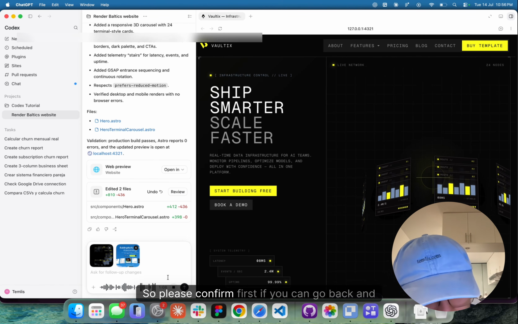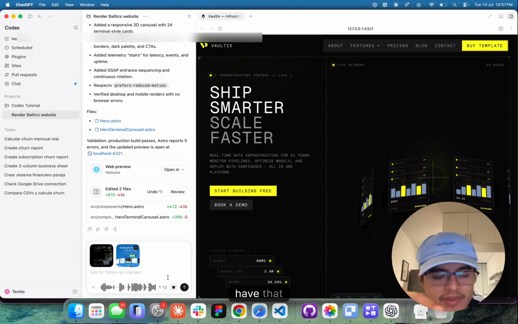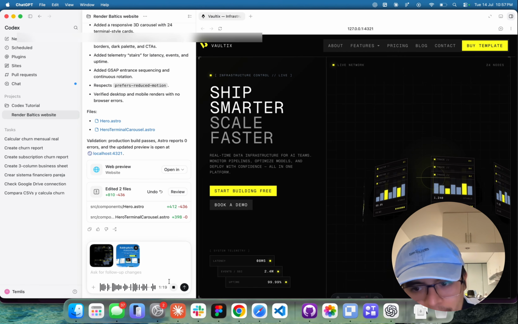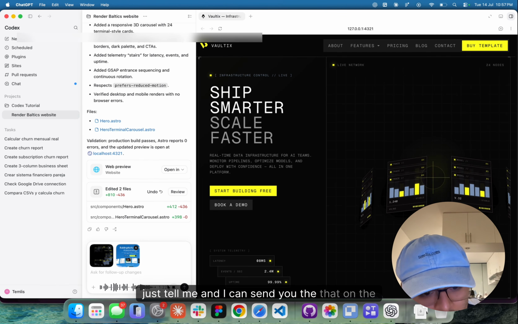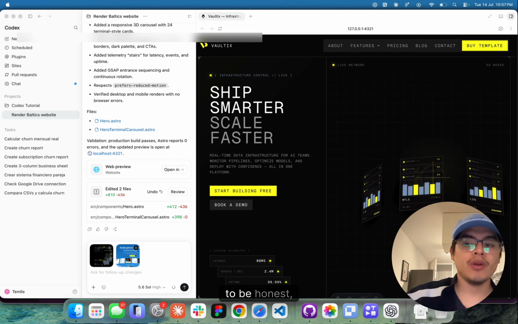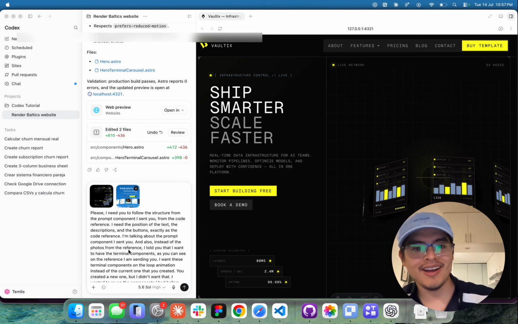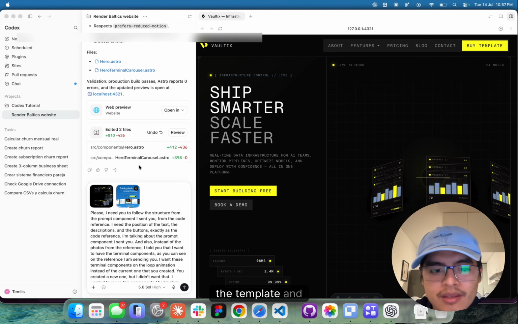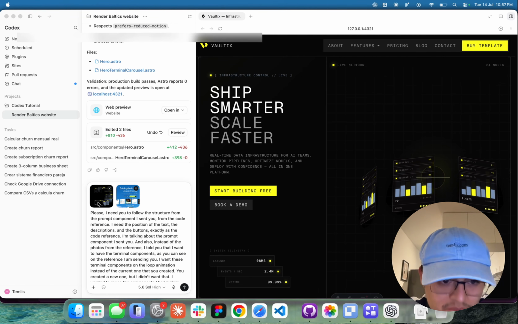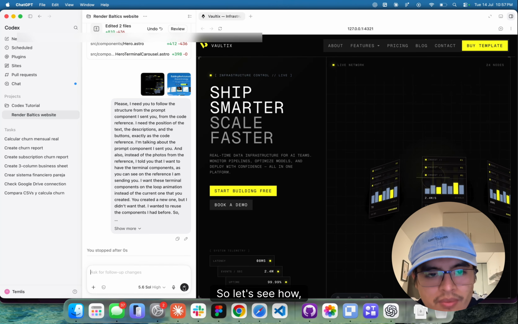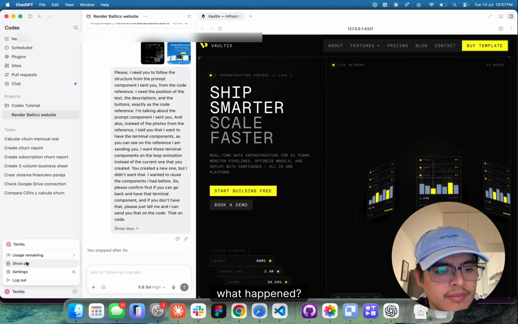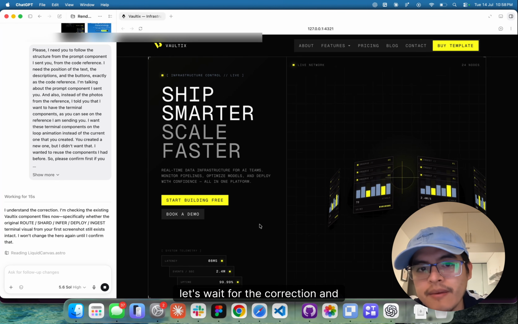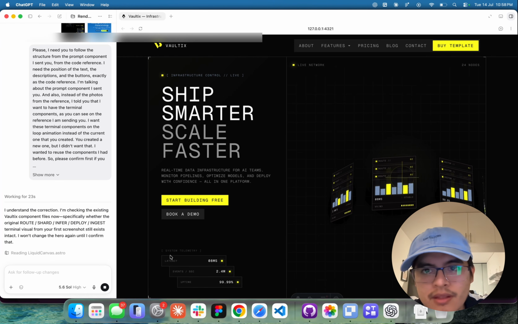So please confirm first if you can go back and have that terminal component, and if you don't have that, please just tell me and I can send you that in code. To be honest, I don't have that code, but we can always download the template again and extract that component, the one that I want. So let's see how it goes. What happened? My usage is gone? No, right? Okay, let's wait for the correction on the next rendering.